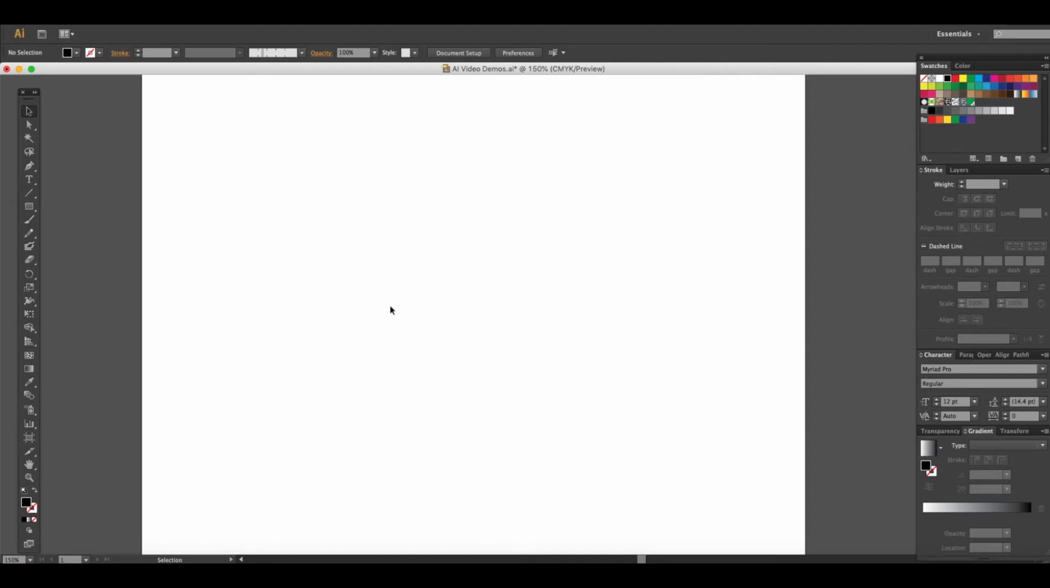Hey everyone. So in this demo, I'm going to show you how to create a repeated pattern using Illustrator. So the first thing you want to do is come over here and select our rectangle tool.